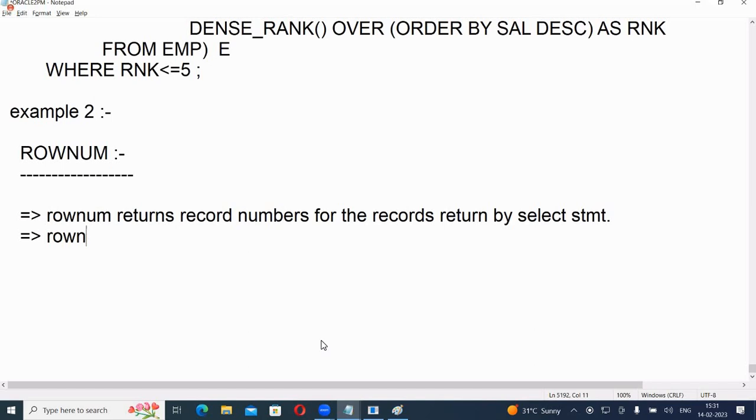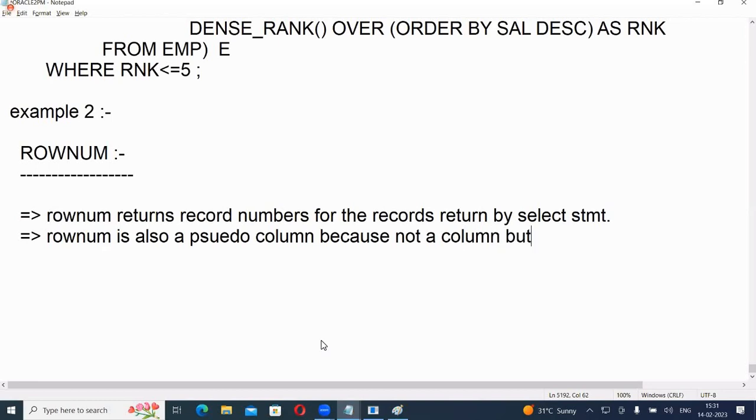What is ROWNUM? ROWNUM is also a pseudo column. ROWID is also a pseudo column. ROWNUM is also a pseudo column, because it's not a column but acts like a column.